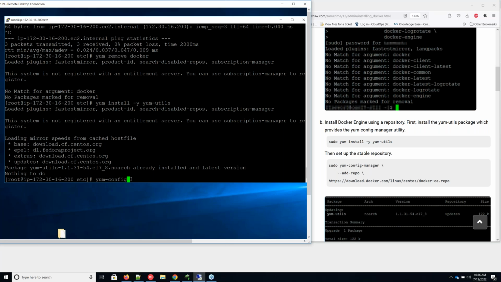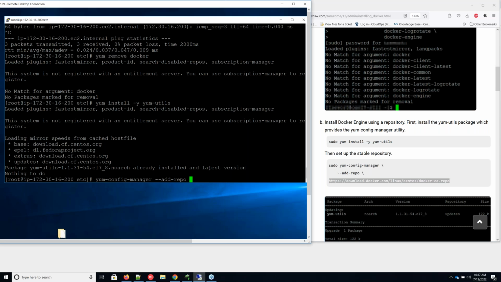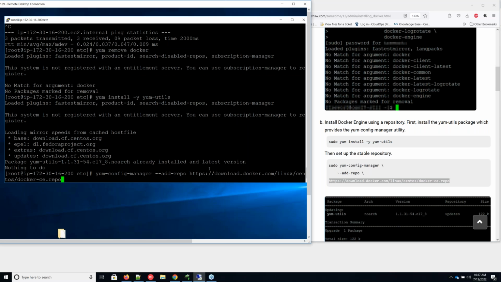The next thing we're going to do is add a repo to the config manager of yum for the Docker CE repo. And that basically tells yum where to find the packages we want when we tell it to install Docker. Now, you can copy and paste this. These backslashes should make these one line when you install.